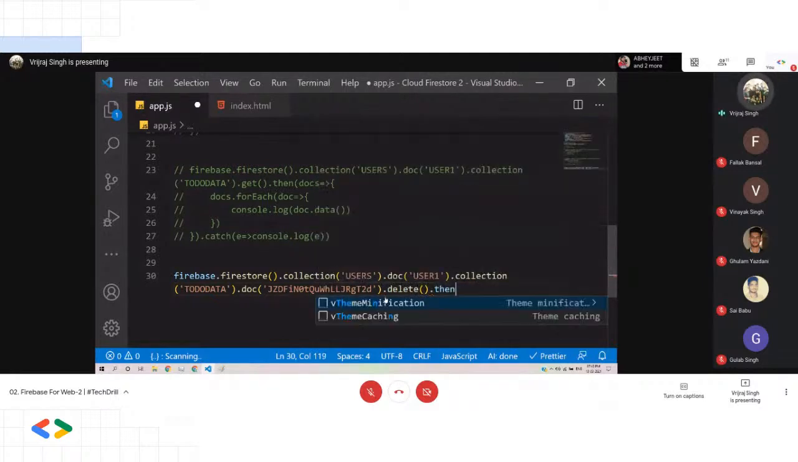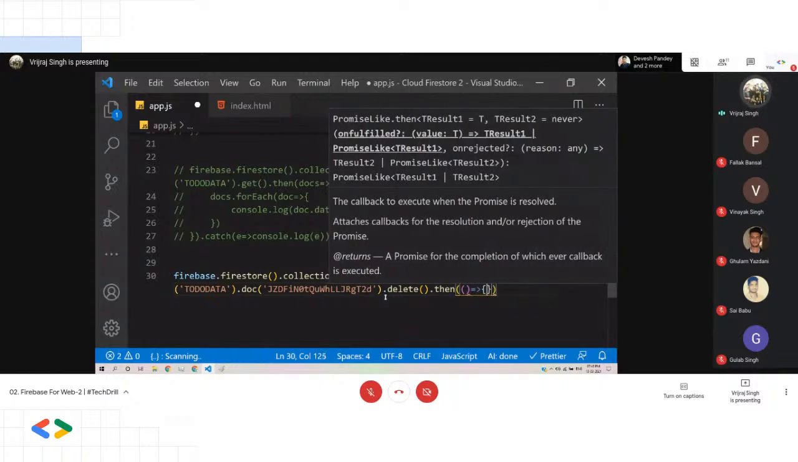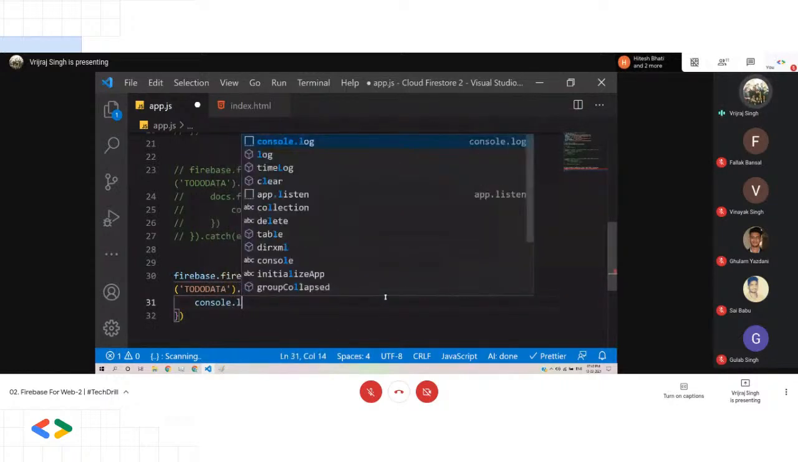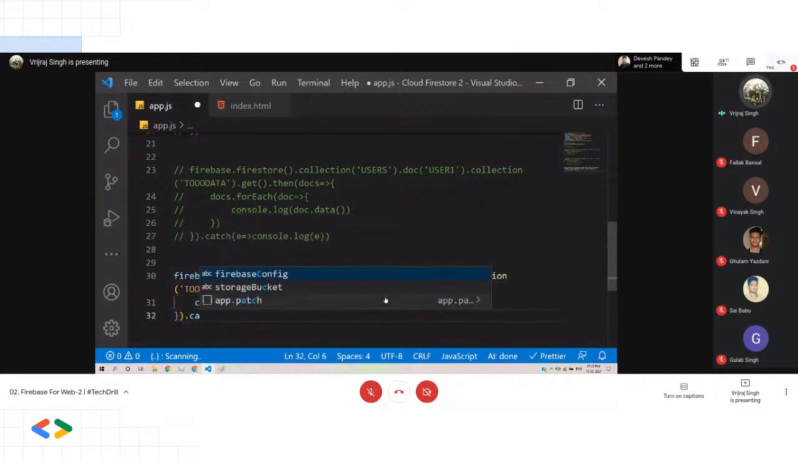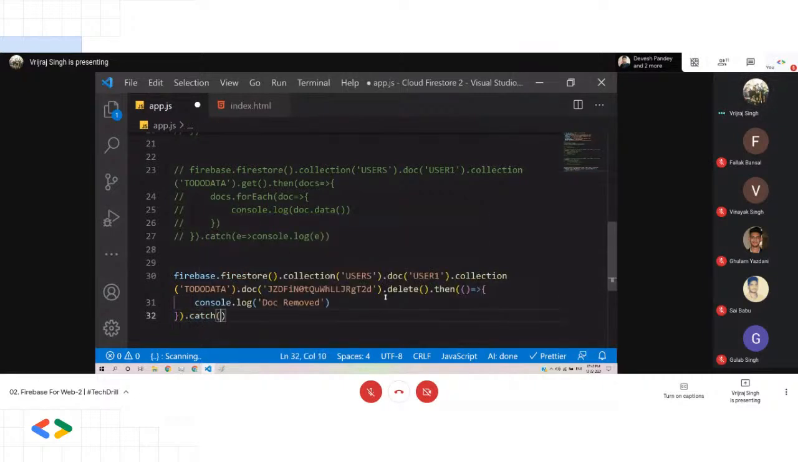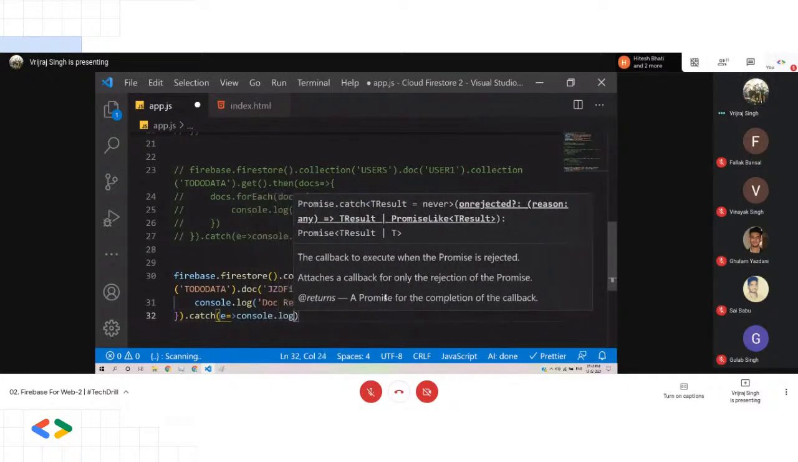And this delete data will work as a JavaScript promise. So here you can print console.log, and here you can hit doc remove. And same for the error, so you can use a catch block, e, and you can print console.log.